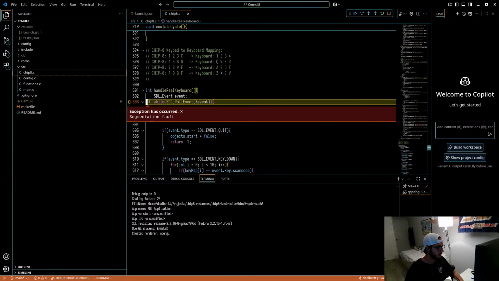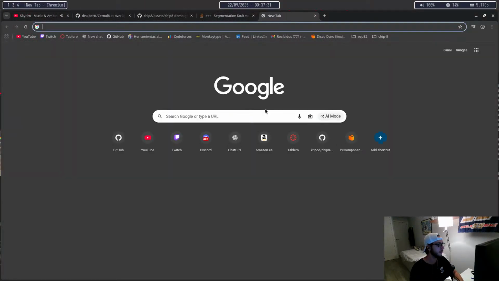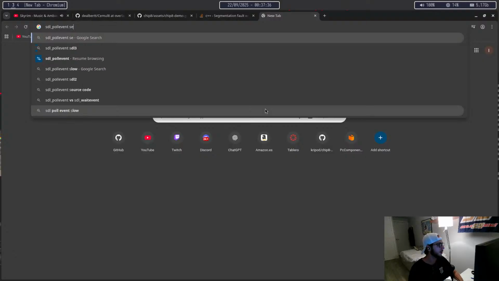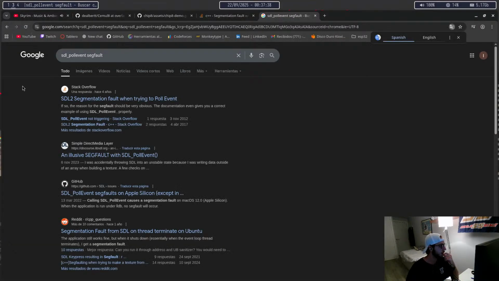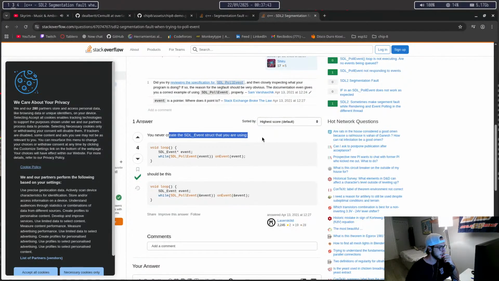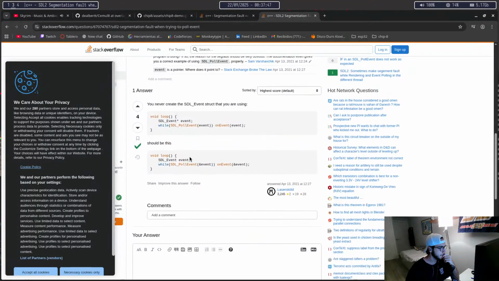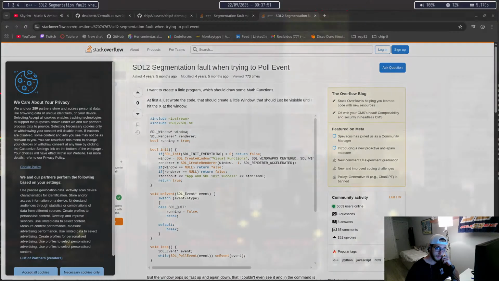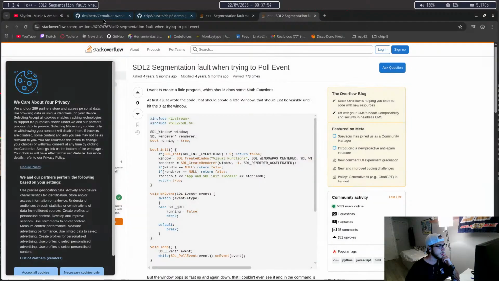Okay, it did cross a segfault. And why do I get a segfault again? Trying to pull event. You never create the SDL event instructor you're using. So this still crashed no matter what.